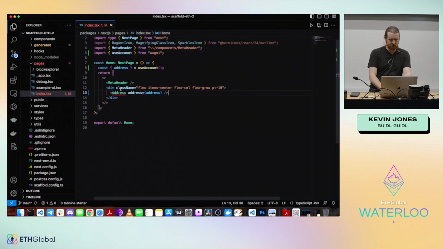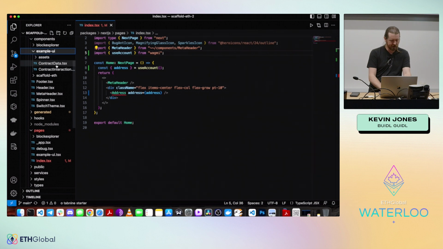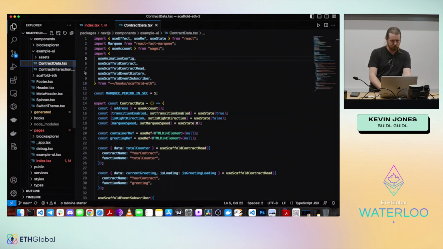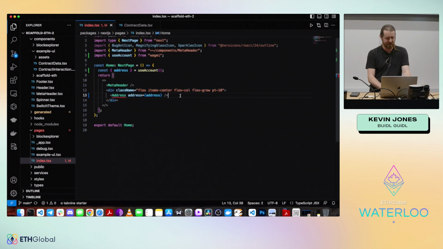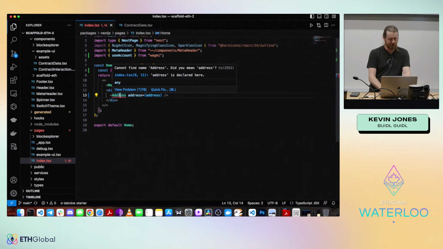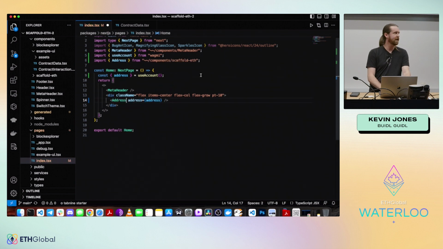And what did I do? Address equal. Oh, I need to import that. Yeah. So let's see. We can go from components, example UI. I think it's under... retype the last letter of that word. Oh, here. There we go. Thank you.